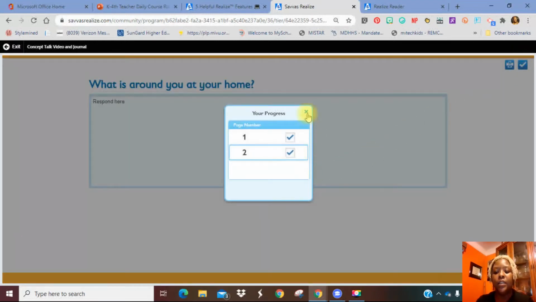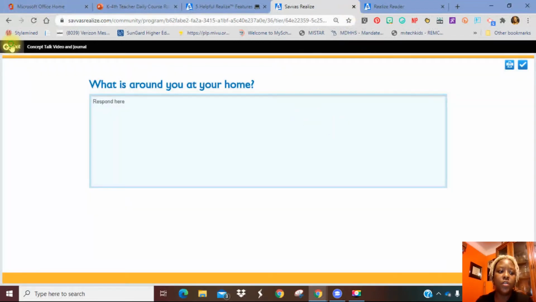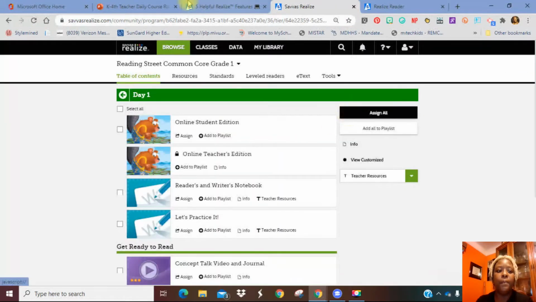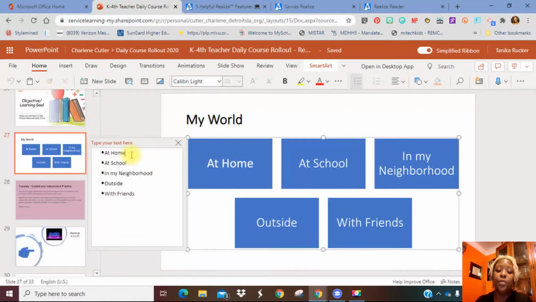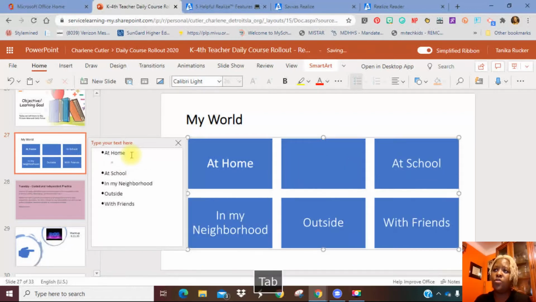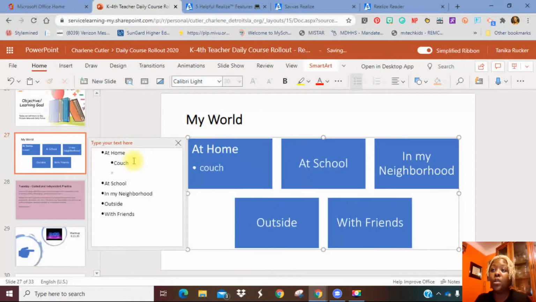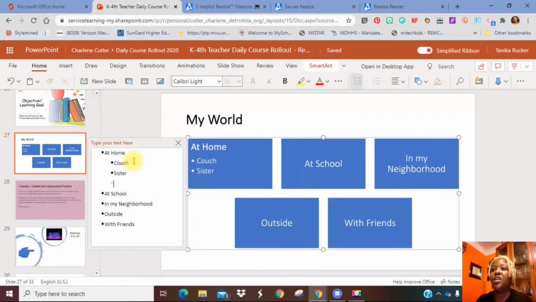The nice thing is, once the students have responded, or while you're having that conversation, I'm going to jump back to a daily rollout, because now I can add some details into my concept map that's going to follow us for the next 6 weeks. So what are some things that they talked about we see at home? Oh, a couch. Okay. What was another thing? Oh, you see your sister in the house. Okay. So maybe siblings. What are some other things they talked about? Oh, the kitchen. Okay, great job, guys.